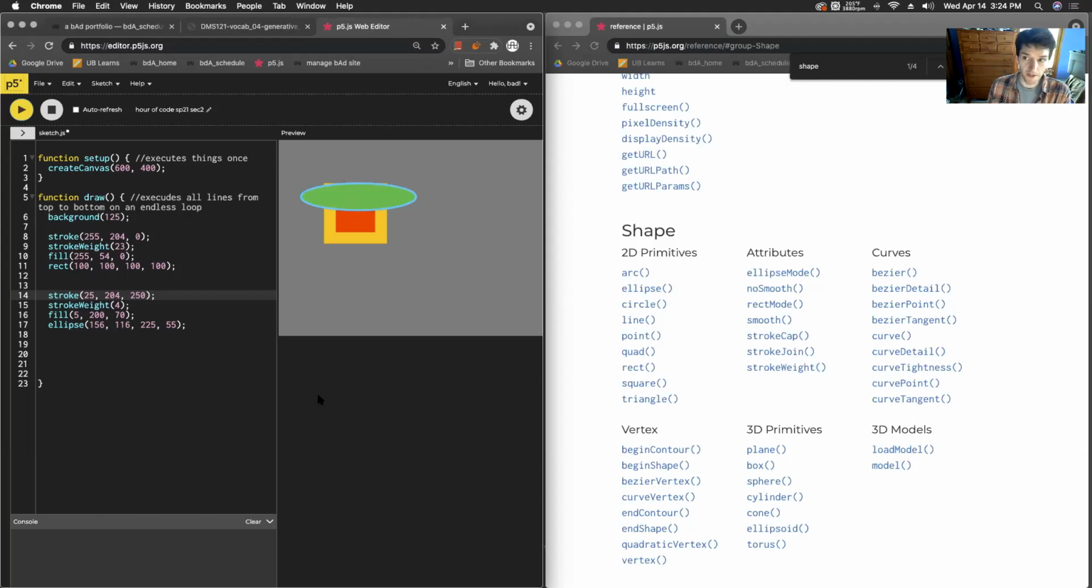So the other thing to note here is that we have two shapes now. If you have them overlapping like I do, and if you don't, it's fine. We're gonna look at it in a second. So you can see here that my ellipse is on top of the rectangle.